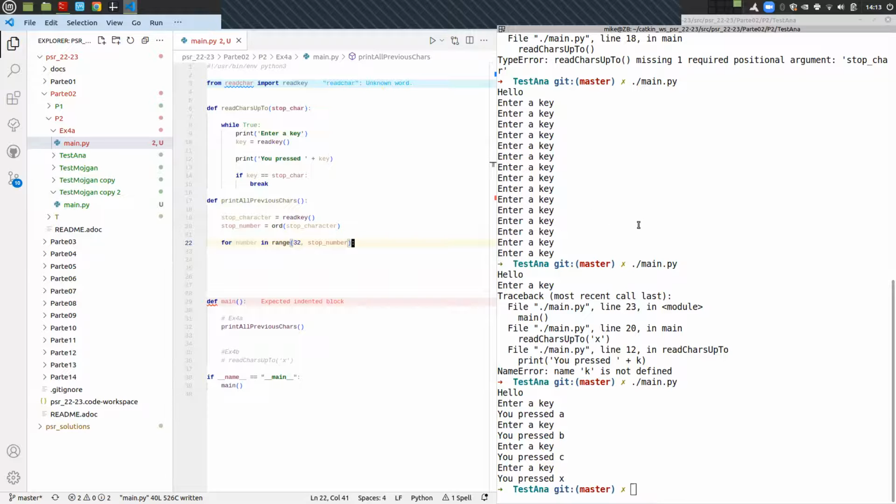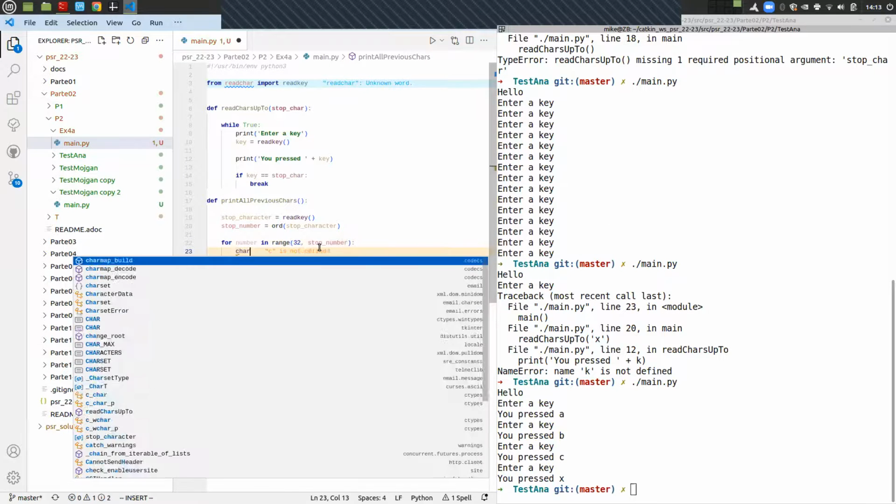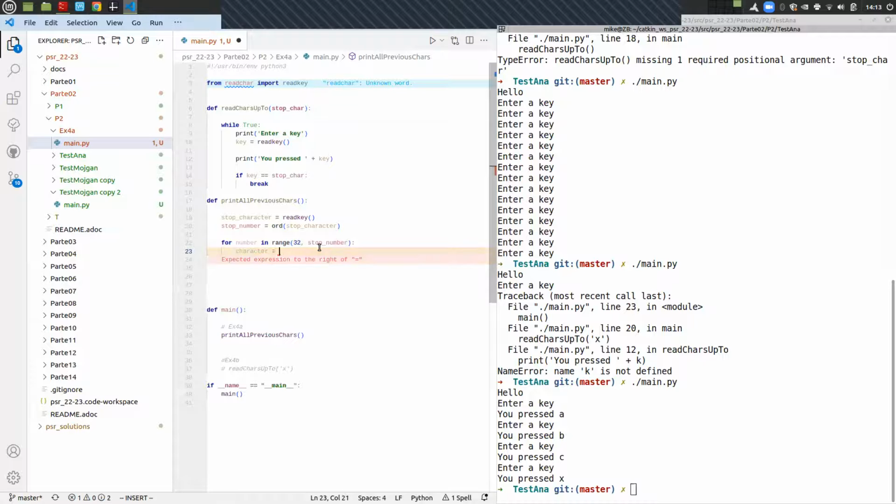Now, for each of these numbers, I have a corresponding character. Character equals, so now I need to do the opposite. I need to go from the number to the character. This is done with the CHR function. So from the number, I go to the character, okay? And I have everything now.